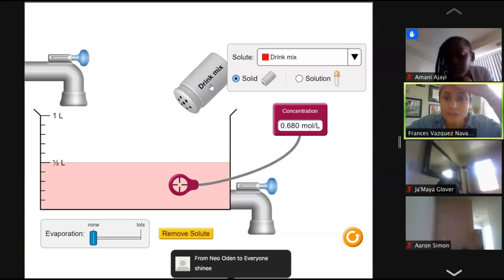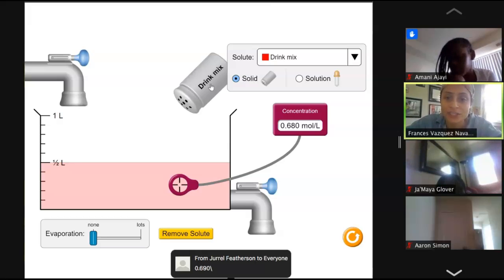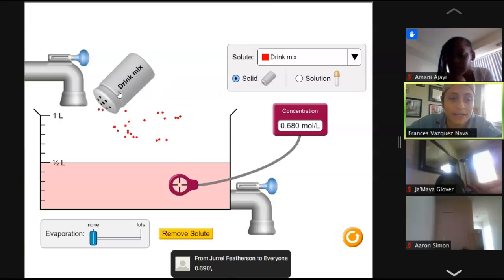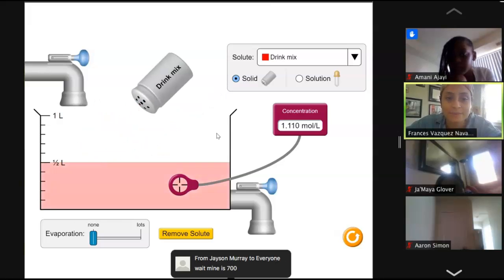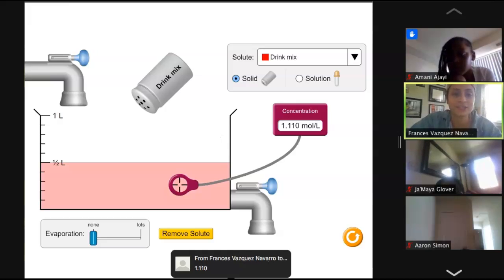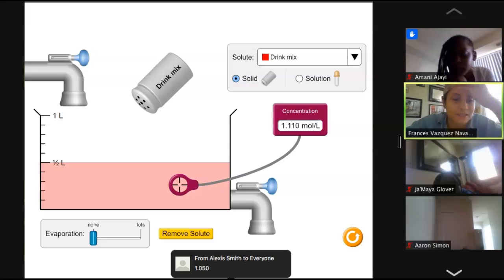Perfect. So ready? We're going to drop this solute into the water. We're going to do 3 shakes. Ready? 1, 2, 3, go. 1, 2, 3 shakes. Stop. All right, everybody, what is your concentration? Write it in the chat. Mine is 1.110. We got a 1.2, we got a 1.36. We got a 1.418, we got a 1.19, 1.260, okay, 1.05, Alexis. Zorian with the 1, Amani with the 1039, picking up your participation, love to see it. Trinity with the 1.07, okay, good.